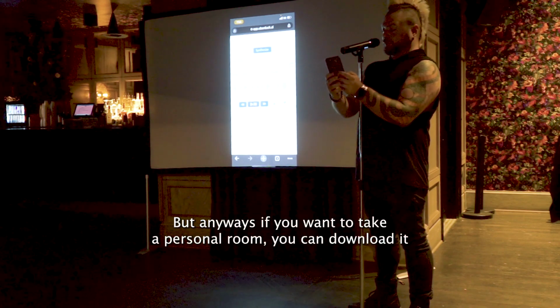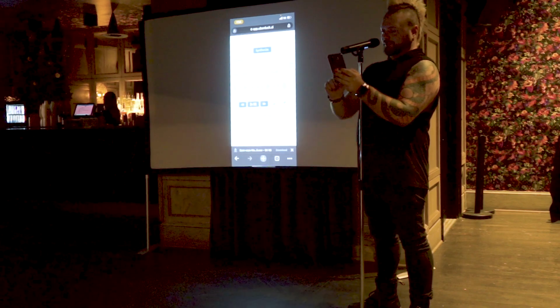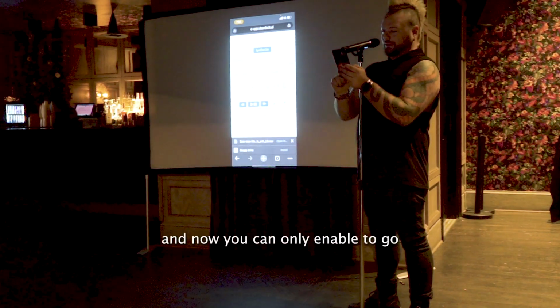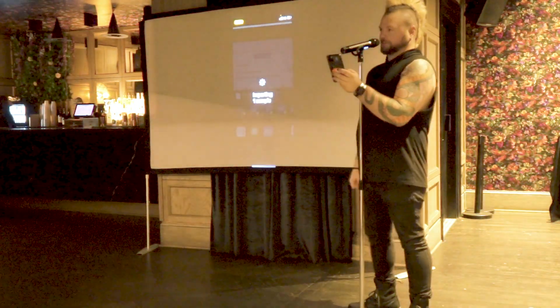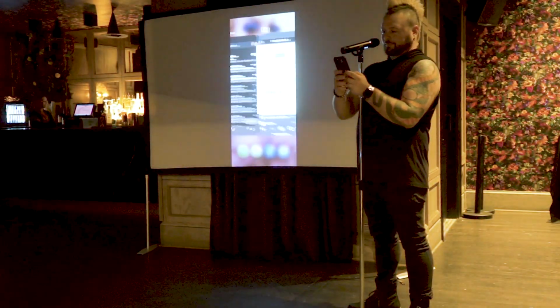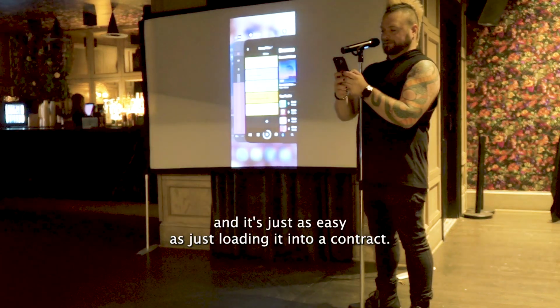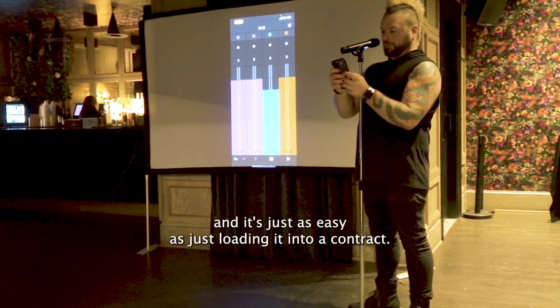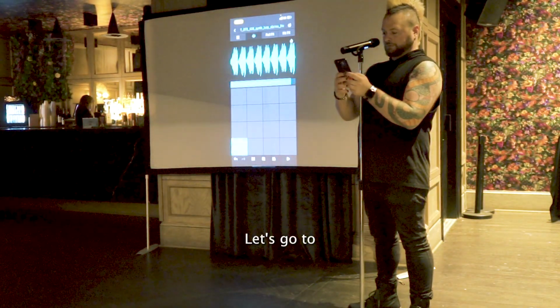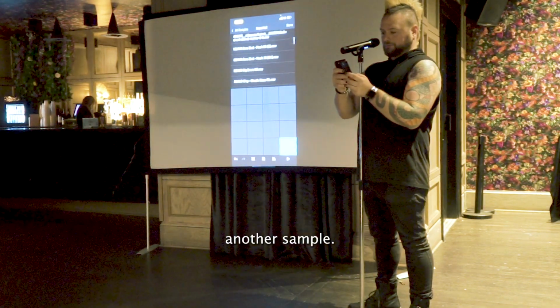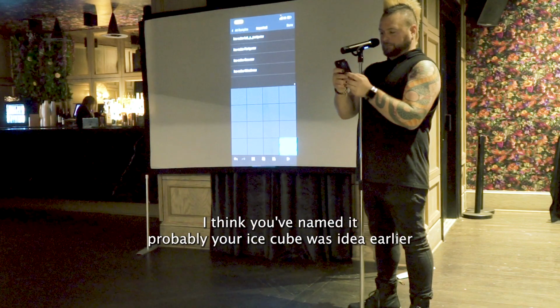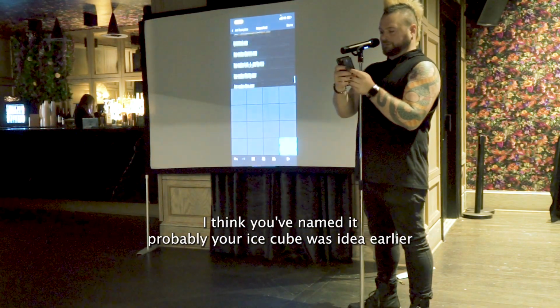But anyways, if we want to take and put this in Note, boom, we can download it. And now you can open it in Ableton Note. And it's just as easy as loading it into a drum rack. Let's go here to another sample. I think it even names it properly, which is, you can see all the Ice Cube ones I did earlier.